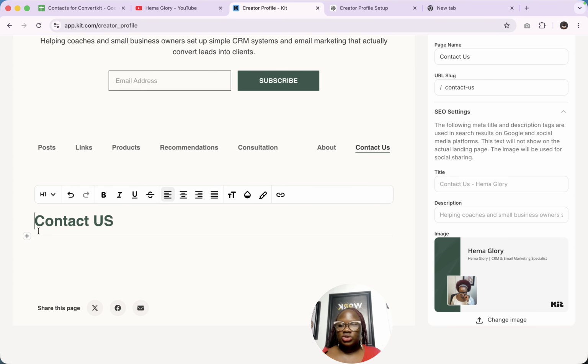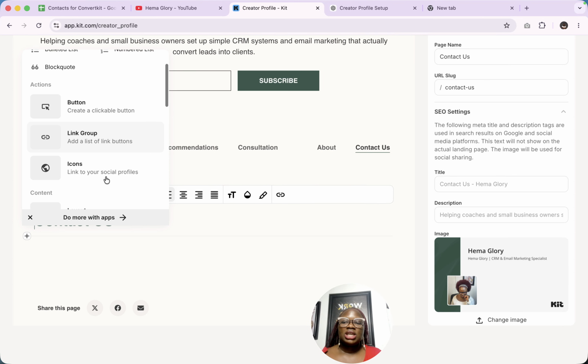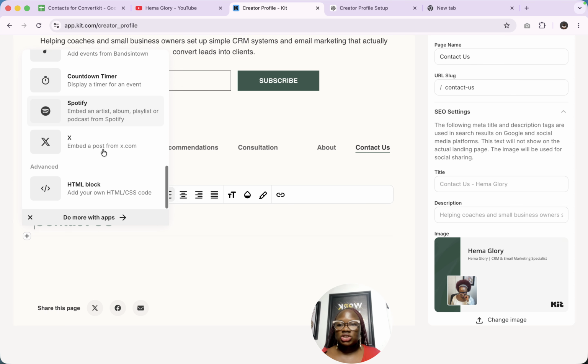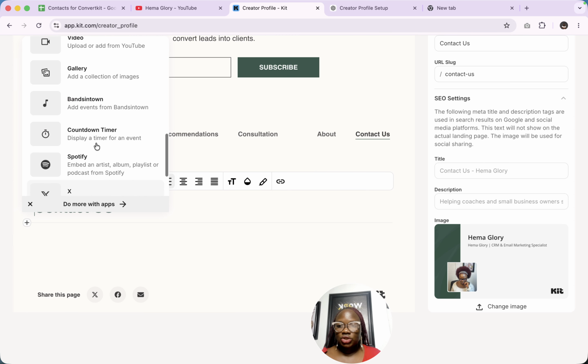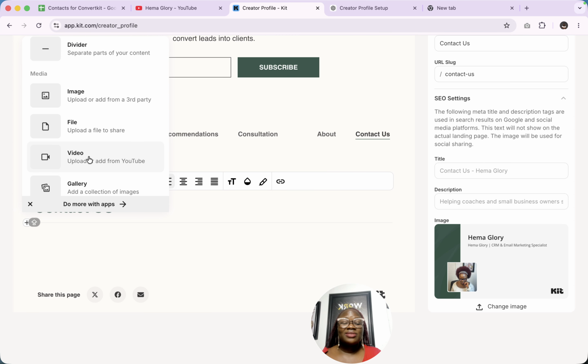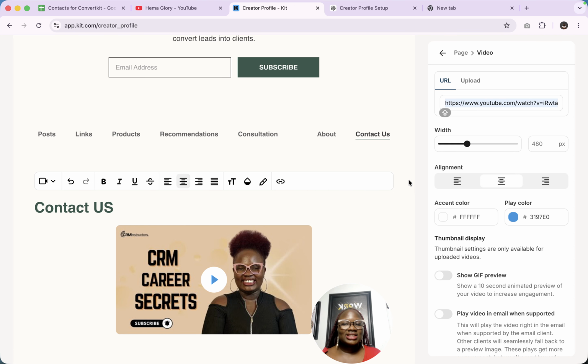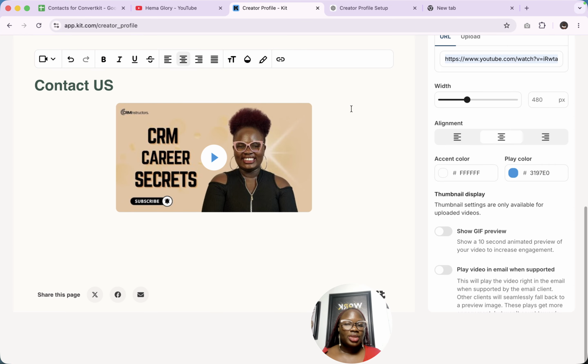Yeah, you can also say that you want to add maybe another layout for contact us. Let me just pick one simple layout I can use. Yeah, we can even add a video. To add a video, you can just pick the particular video URL you want to add, and this is going to be added inside of your contact us page.